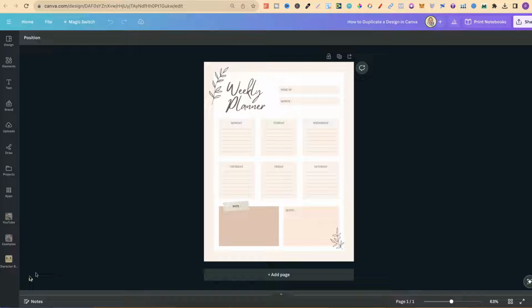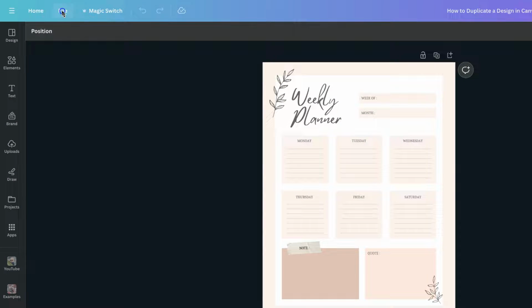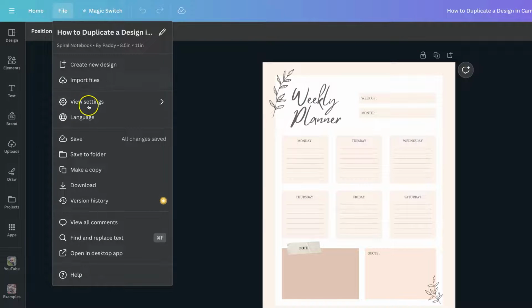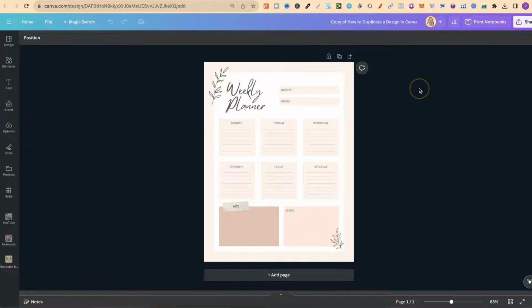Once you have your design that you want to duplicate, you want to come up to the left-hand side where it says File. If we click on here, then come down to Make a Copy and click that, it's then going to create a duplication of that design in a brand new tab.